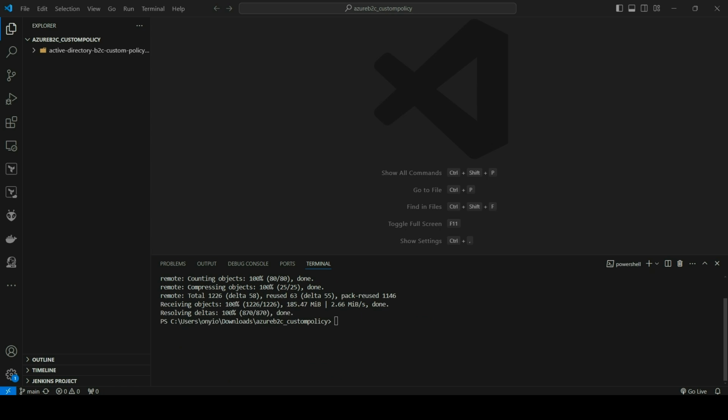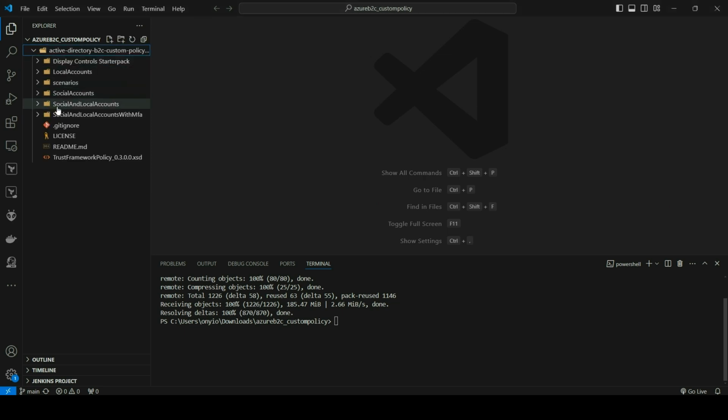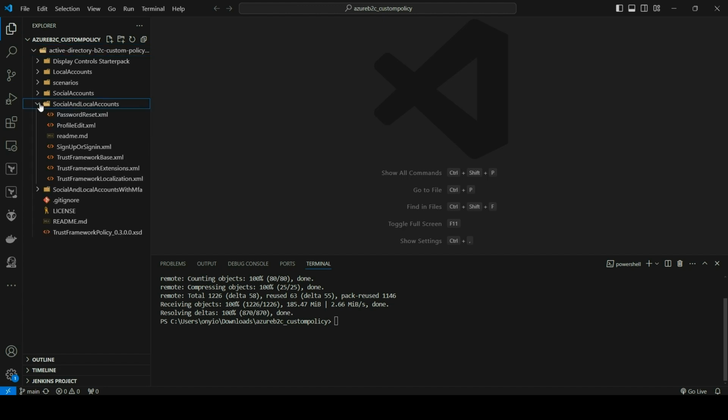So we are done downloading, or cloning, the folder. Next thing for you to do is open the one for social and local accounts. So basically, the reason why I'm using this particular folder is because I want users to be able to log in with either their local account or their social account. And in this case, the social account that we're going to use is Facebook. So if they don't have the username and password, they can just sign in with their Facebook credentials.